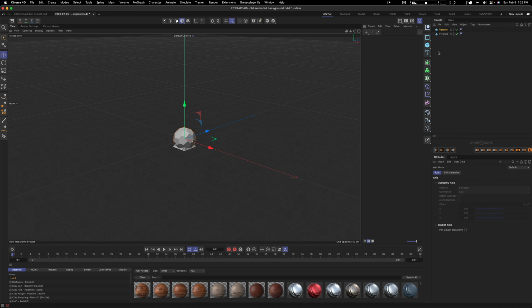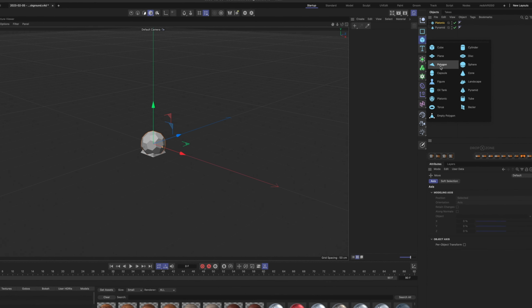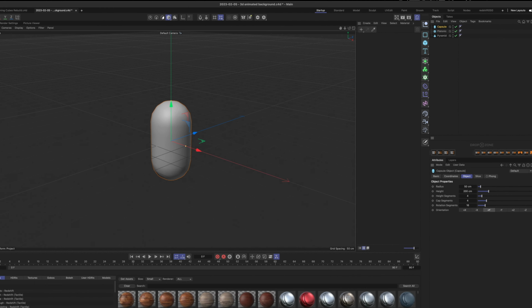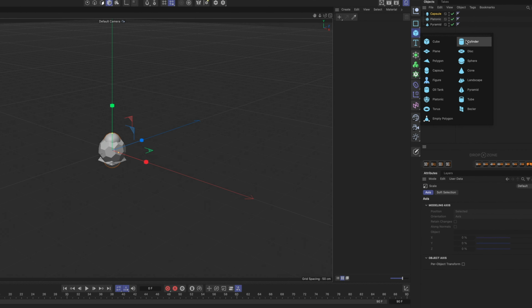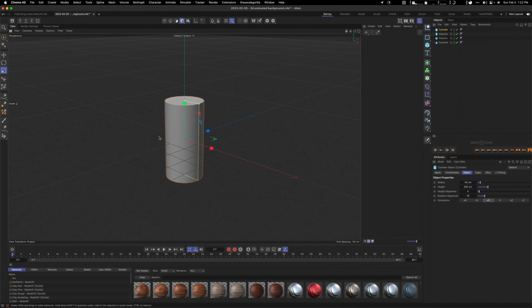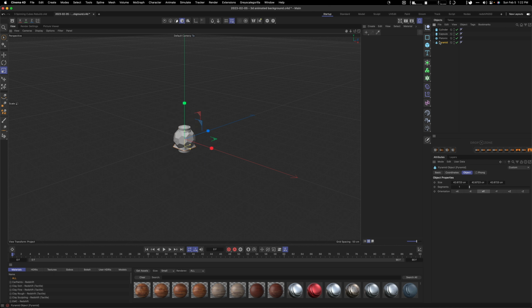One more, let's add maybe two more. I'm going to add a pill, and scale that down as well. I'll get it close to the same size. Have I done a pyramid? I've done a pyramid. I guess it's a cone. How about maybe a cylinder? And scale that down. Then I might up the segments in some of these, just to create a little bit of a sharper look.